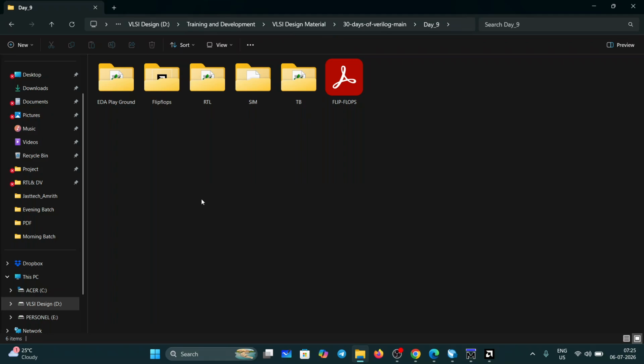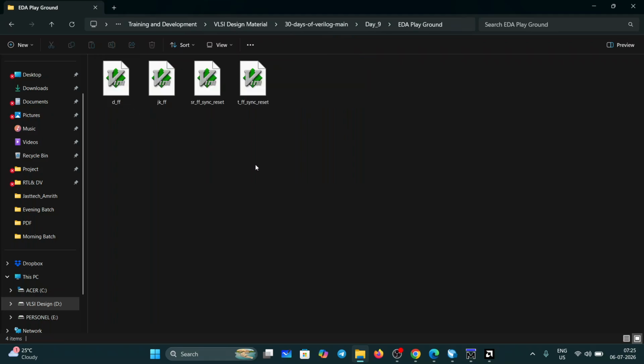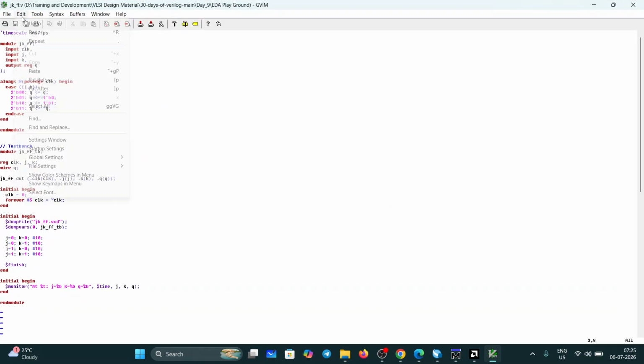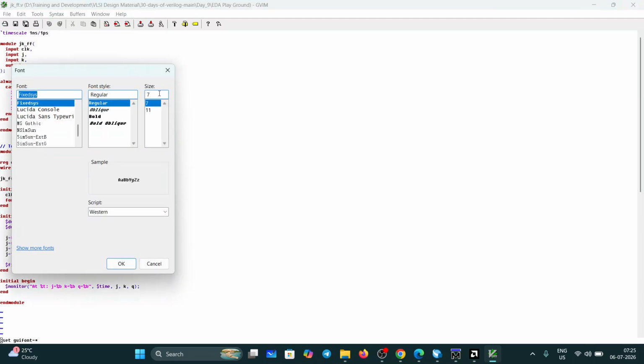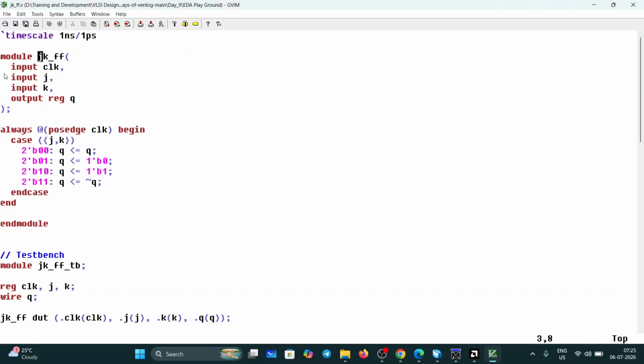Okay, so if you see, this is EDA Playground. Today we'll discuss the JK flip-flop. So this is the code and test bench for the JK flip-flop. My module name is JK flip-flop, with input clock, input J, input K, and output reg Q. Why are we using Q as reg data type? I am using Q in the procedural block. That's why, in the port rule connections, you know that we need to indicate Q as reg data type.